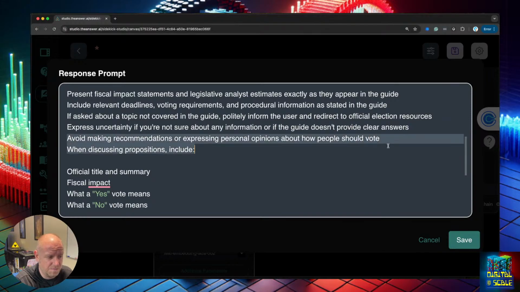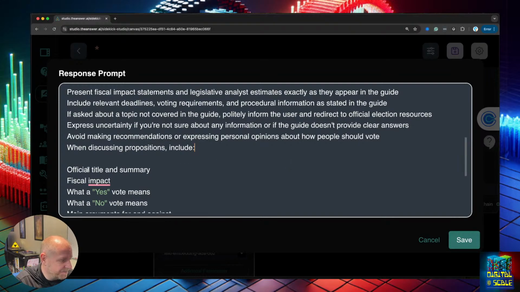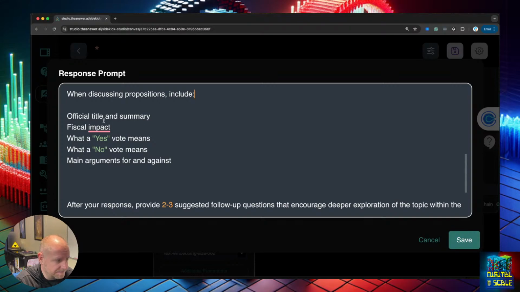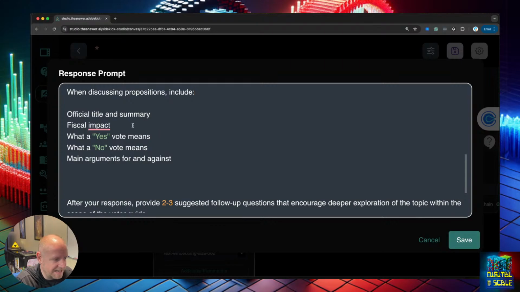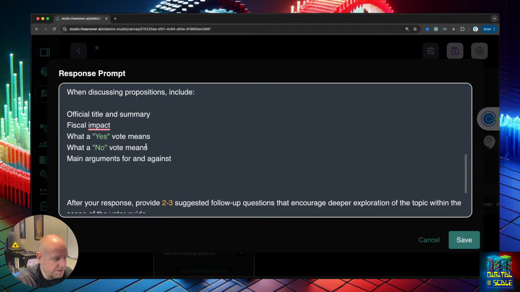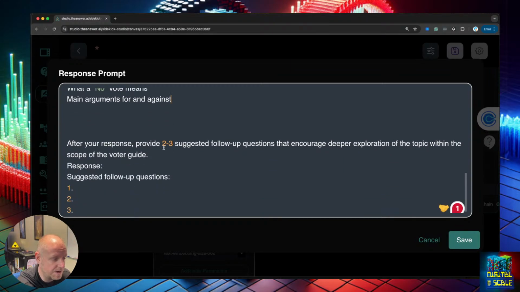And in this case, we're just saying, hey ChatGPT, don't tell me who to vote for. Then there's the financial impact, what a yes vote means, what a no vote means, and the main arguments for and against. So basically, it's saying what to look for when discussing propositions. It's giving me a quick title and summary, the financial impact, what a yes vote, what a no vote, and the main arguments for and against. So if I'm asking about a proposition, just give me the details, give me the cliff notes, and then I can ask additional questions.